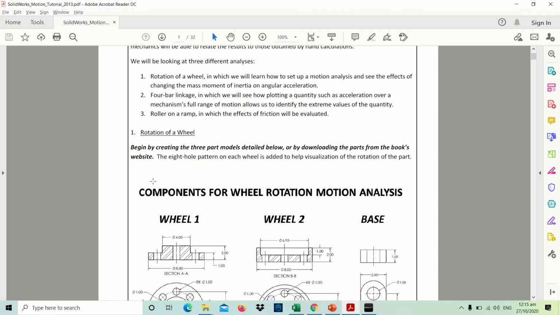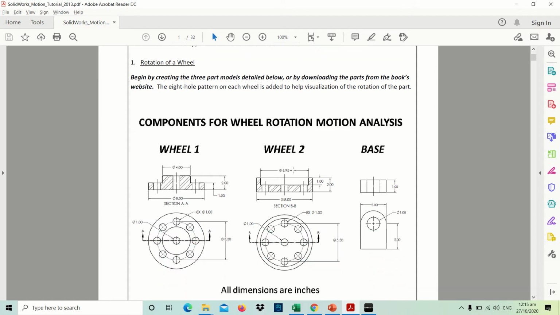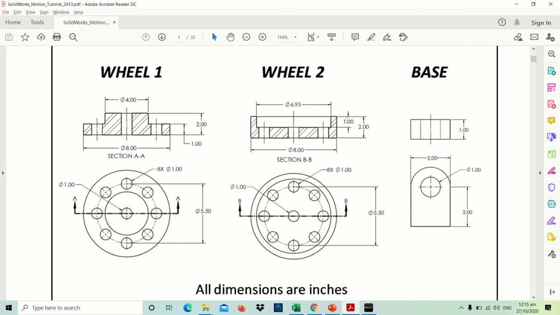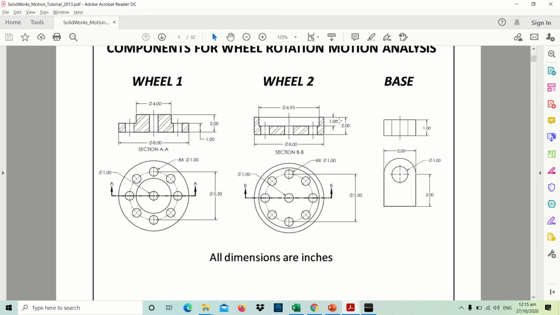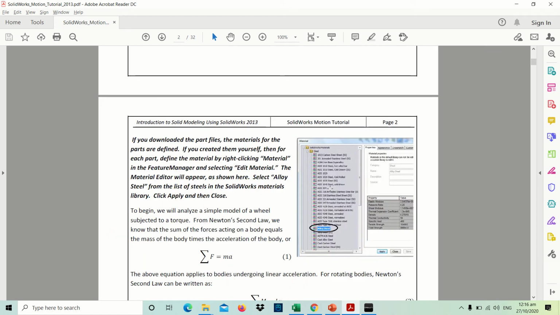Okay? So for the rotation of the wheel, we need to model wheel 1, wheel 2, and the base. All dimensions are in inches. So these are the dimensions needed. You need to model wheel 1, wheel 2, and base in order to proceed with the SolidWorks motion analysis tutorial. Okay, after doing that, we will be able to simulate the motion analysis.